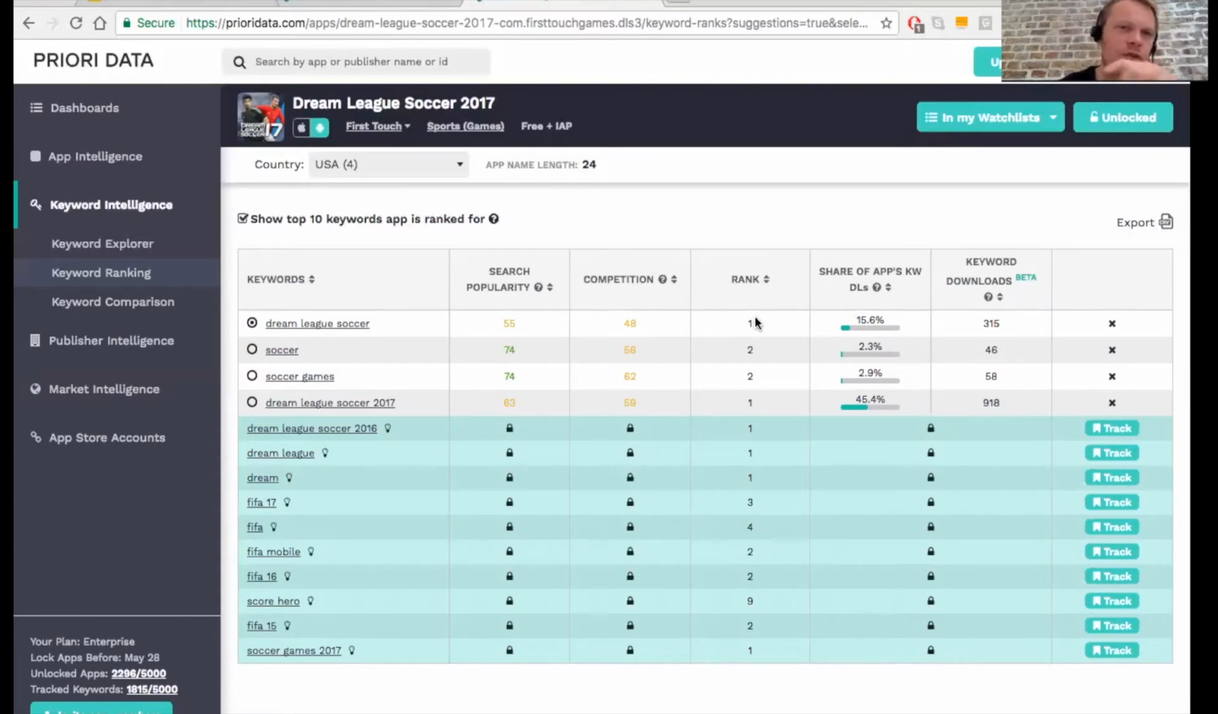Rank here means the current rank of this game for this keyword, so obviously it's ranked first. Share of app's keyword downloads means that 15.6%, or 315 downloads on a daily basis, come from users in the US searching for Dream League Soccer. If I just segue into the other branded title here, Dream League Soccer 2017, which is the actual title, you'll see a higher search popularity, slightly higher competition, but also significantly more, 3 times more downloads from this keyword.